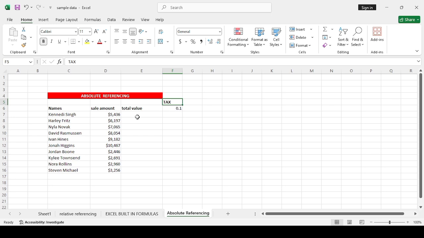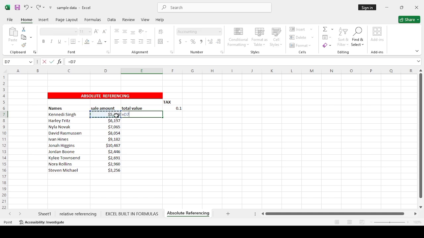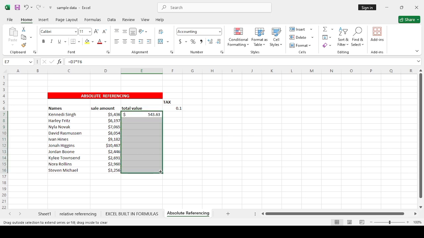If I do it by relative referencing, it will not give me the right answer. Let me take an example. I say equal to D7, that's the sale amount, multiply by this tax value F6, and I press enter. That's giving me the tax value for the first one. If I try to do it relative and I drag across, see what will happen. It's telling me new. And why is it so?